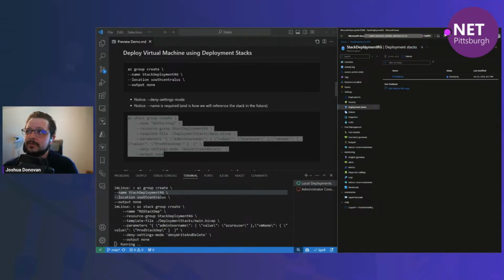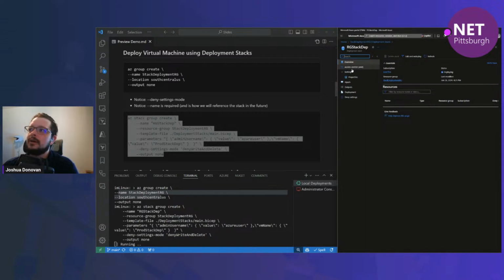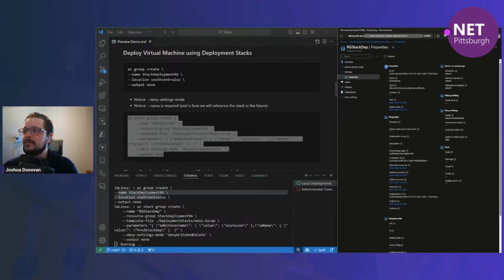Because we're inside of this resource group, we're seeing this deployment stack, which is deploying because it's being deployed to that resource group, meaning the stack lives at that resource group scope. So we can see things like its status, it's deploying. We can see where it's deployed to. We can see its properties. So this is really cool.